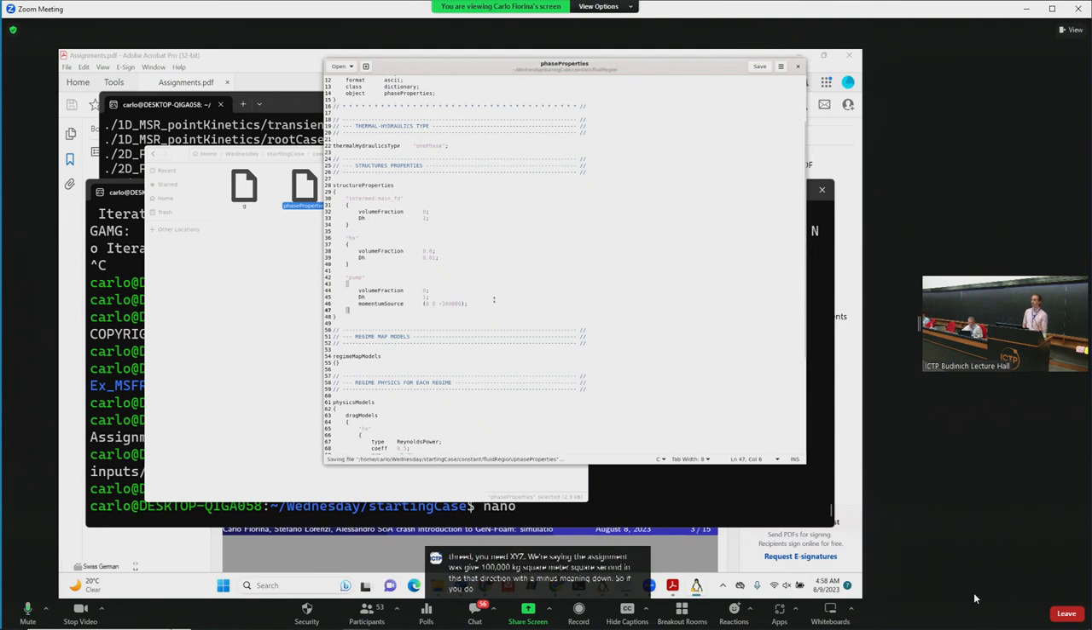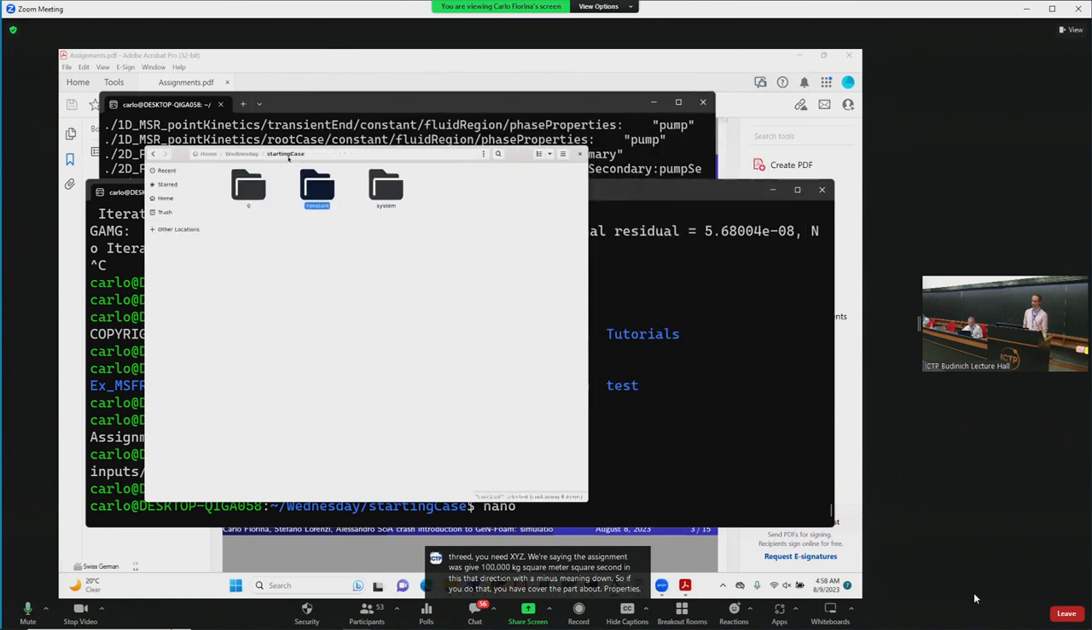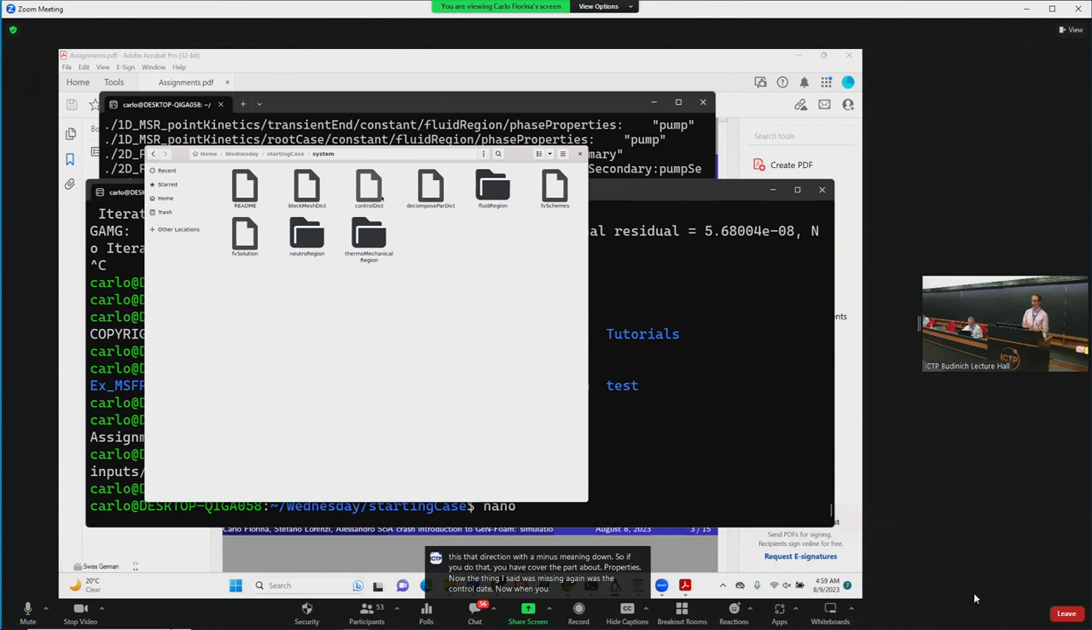So if you do that, you have covered the part about properties. Now, the thing I said was missing again was the control dict. Now, when you open the system of GenFOAM, you find things that I told you about.